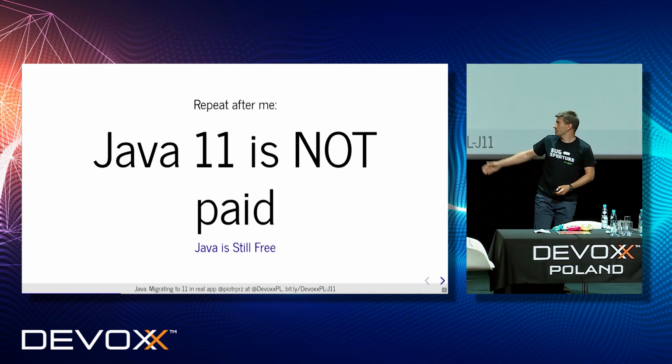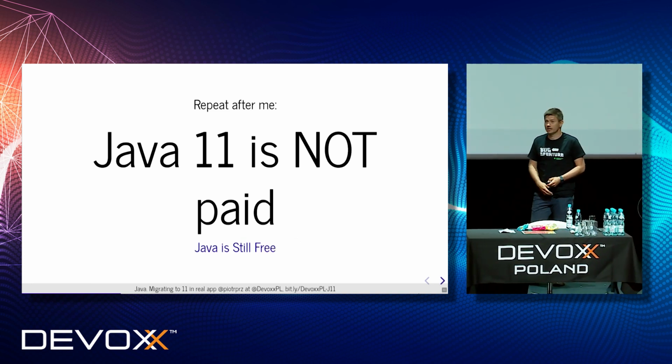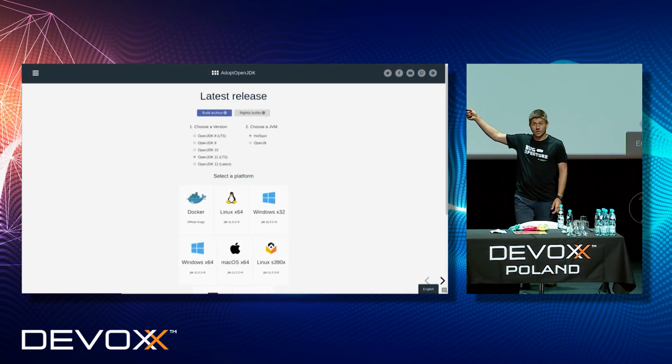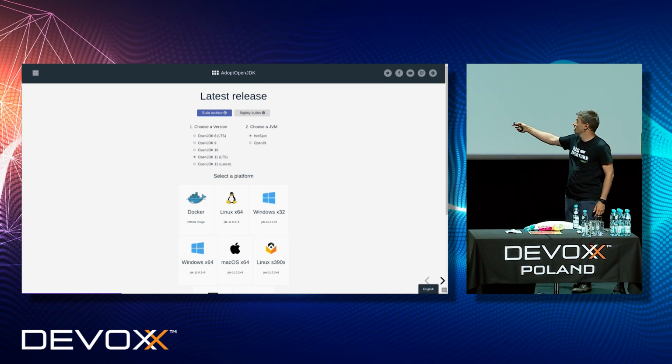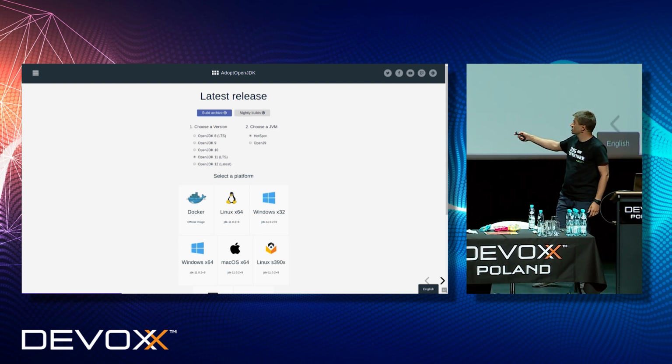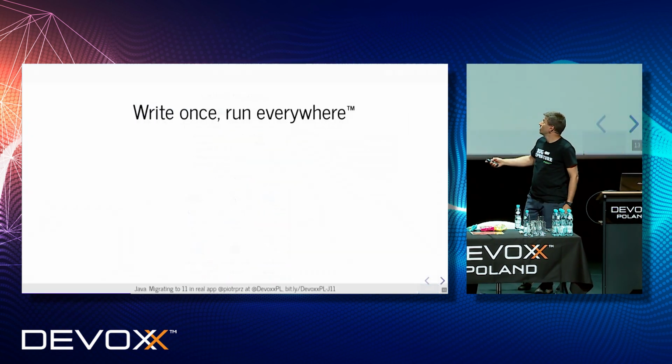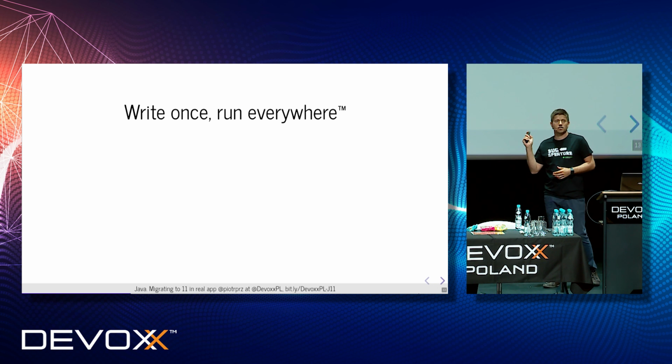Java is still free. You can refer to this link if you're interested. Why is it so? So you can get Adopt OpenJDK. You can install it using Docker, various operating systems, or Windows, if you will. No problem with that. So do you recognize this slogan?